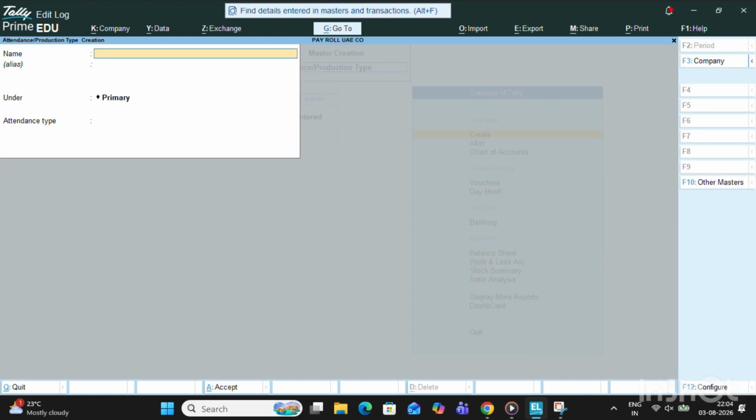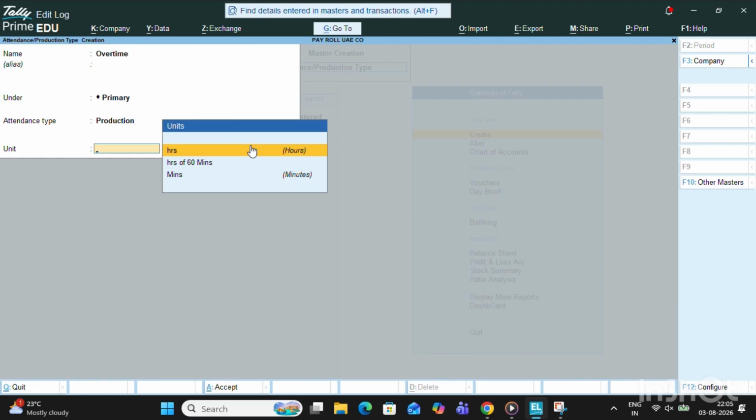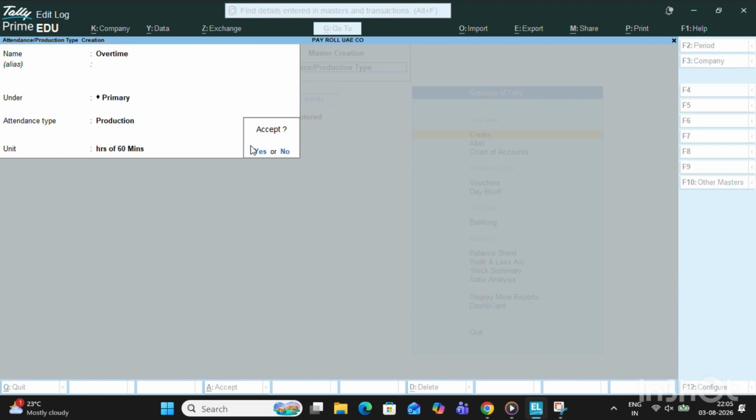Okay, Ctrl+A. Next one is overtime. It's also under primary, and from the list of attendance types you have to select production. If it is overtime, it should always be production. Under production, then here you have to select the units. Hours of 60 minutes will be the unit you have to select from here. That's why we created a compound unit. Ctrl+A, save it.